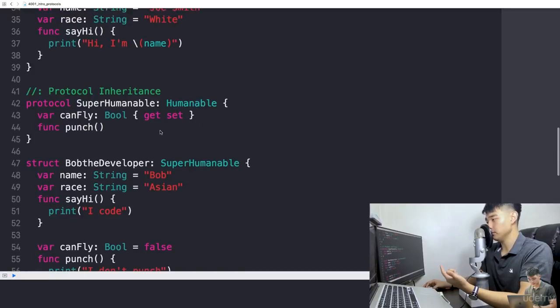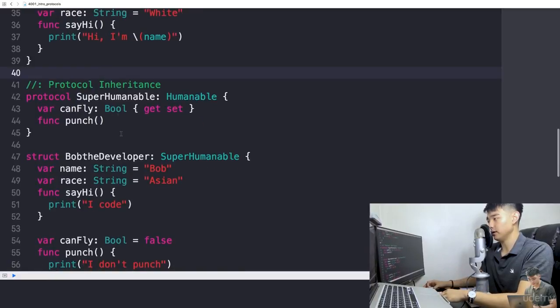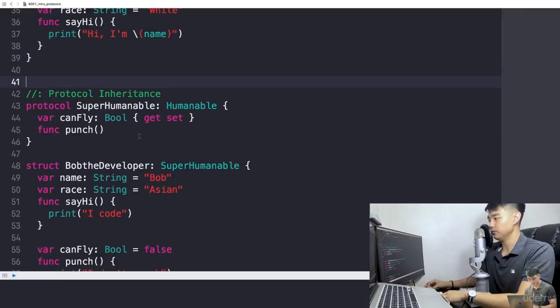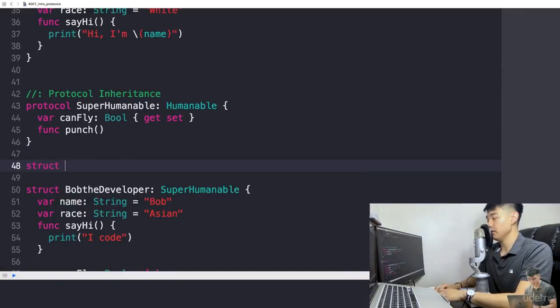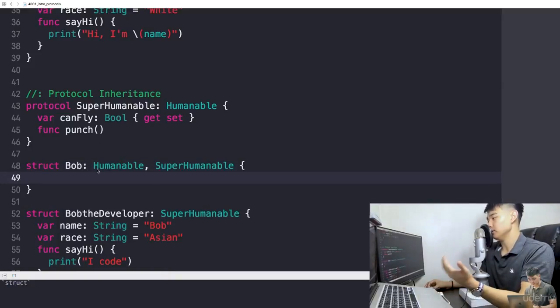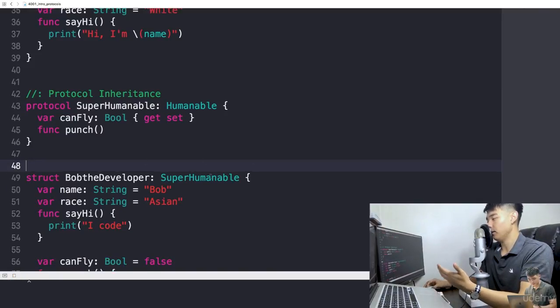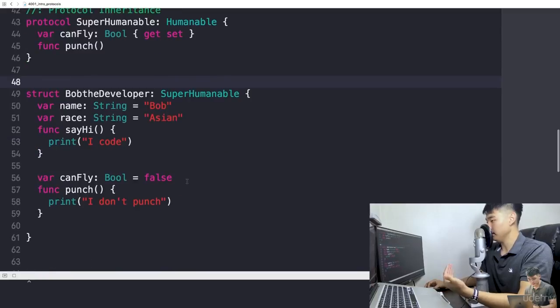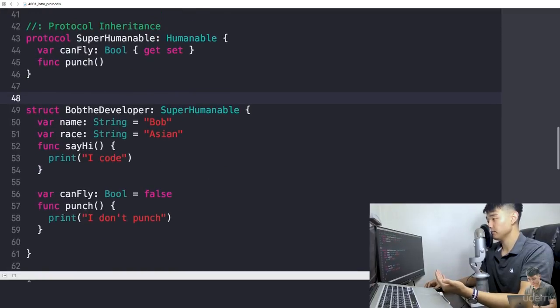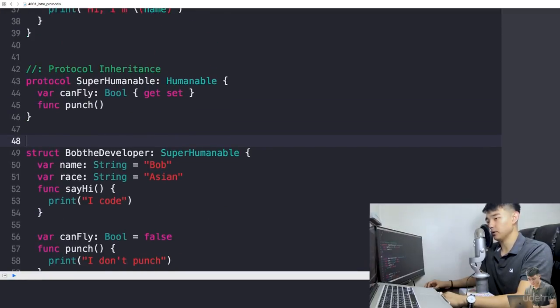Well, this is good because you don't have to repeat yourself. For example, if you're not using protocol inheritance, if you have Bob, you have to do Humanable plus SuperHumanable both. You may do that, but why not simply inherit it, and then you have just one protocol you have to conform to, and there we go. Okay? That's what protocol inheritance is.